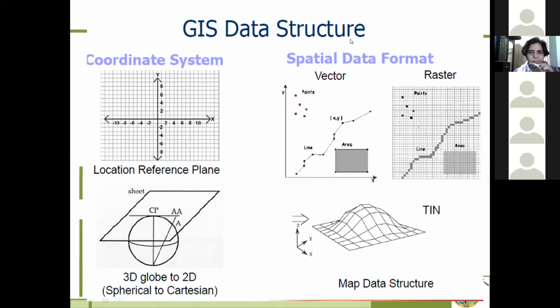Definitely, we are going to project all those things because Earth is not a plane area, it is spherical in shape. So we have to project it to a plane paper or in the form of a map. So 3D model to the 2D. So finally, we will get the projected map data structure using the TIN, because here we are referring to some undulation.